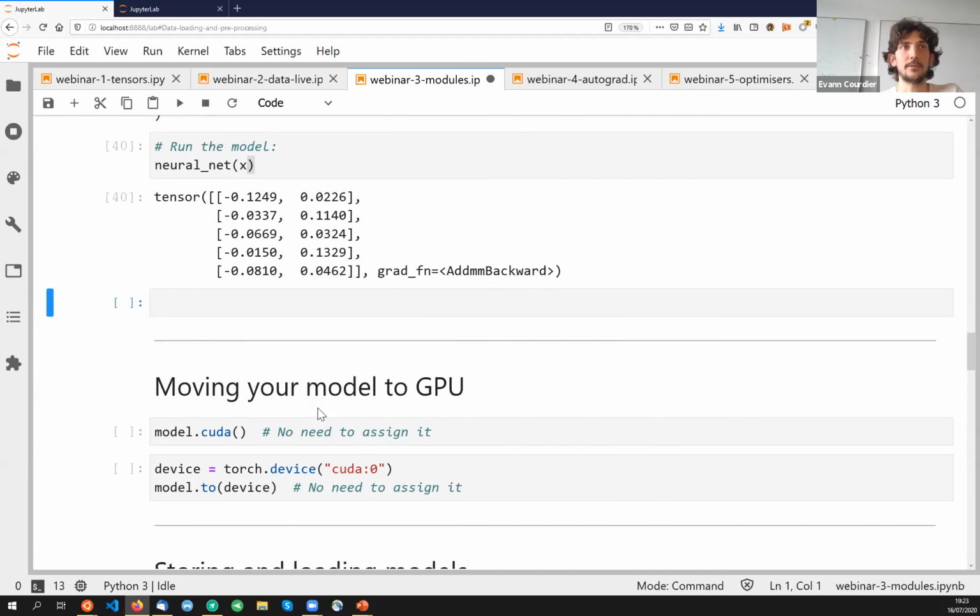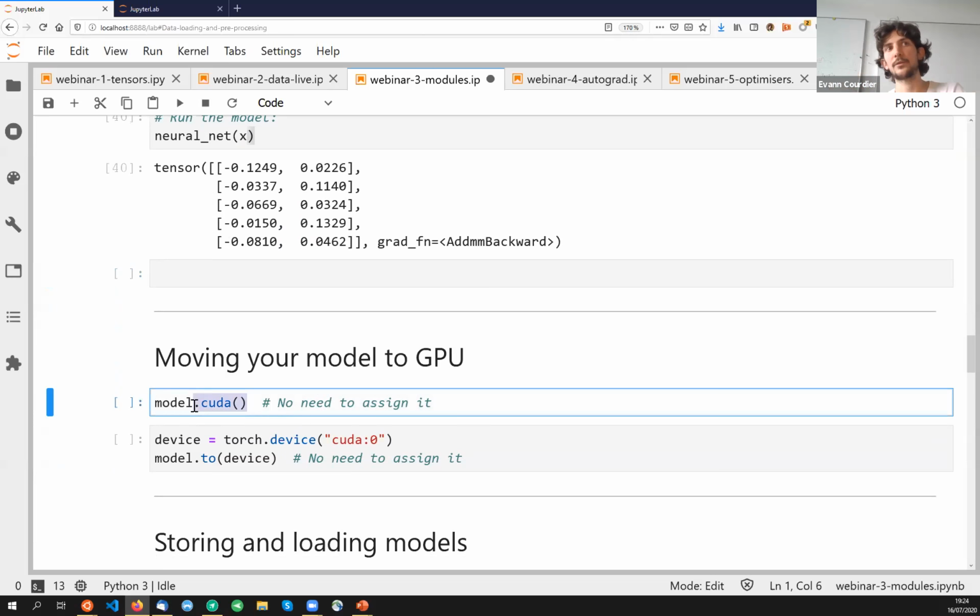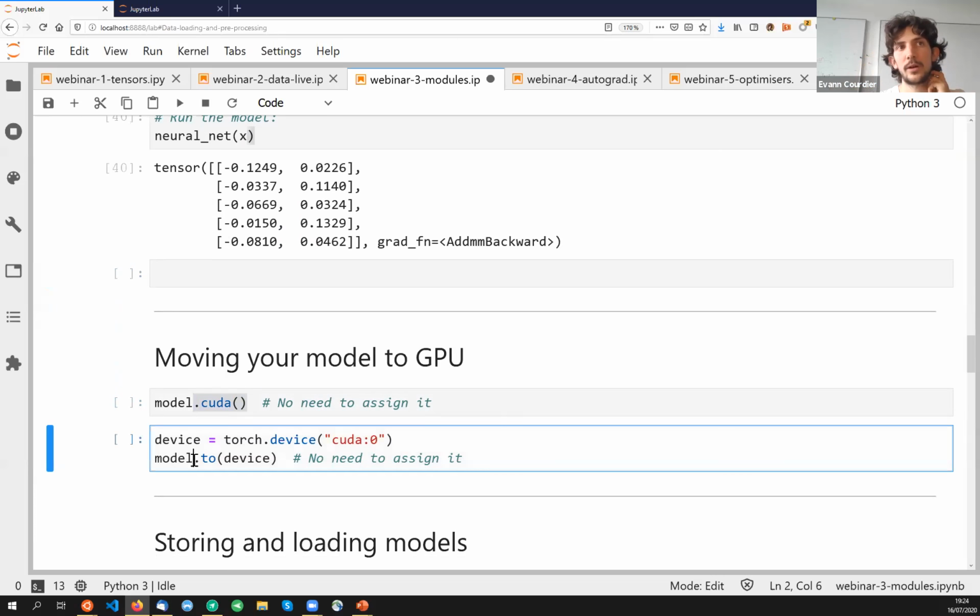Right. Then a model can be moved to GPU, and you don't need to move each parameter separately to GPU. You can simply call .cuda on your model to move directly all the parameters to GPU. Similarly to what I've said just before, .cuda is the older way to do so, and the newer way is to actually call .to(device) on your model. Assuming you have defined your device before, this will move your model to the proper device. As you can see, you don't do model = model.cuda. You don't need to do this. This automatically moves all the parameters to the GPU.